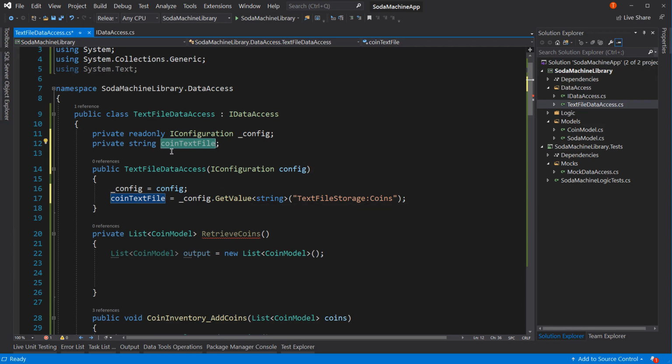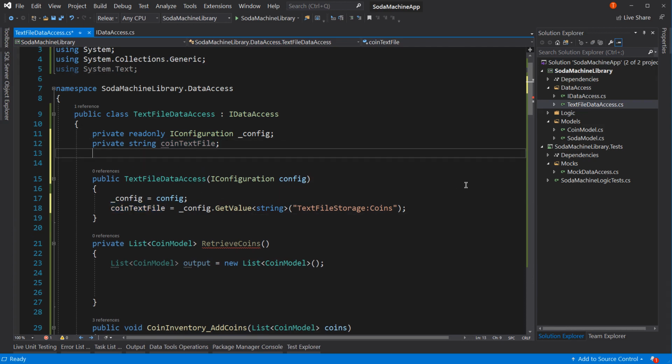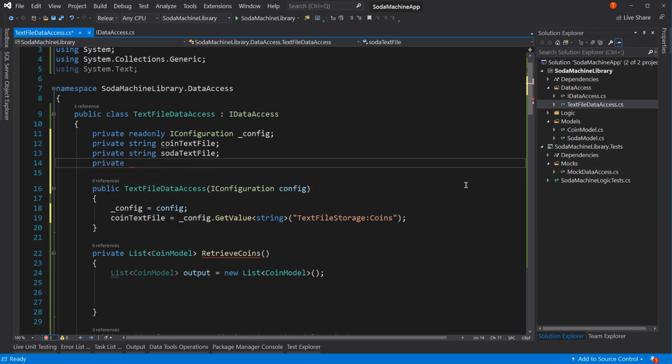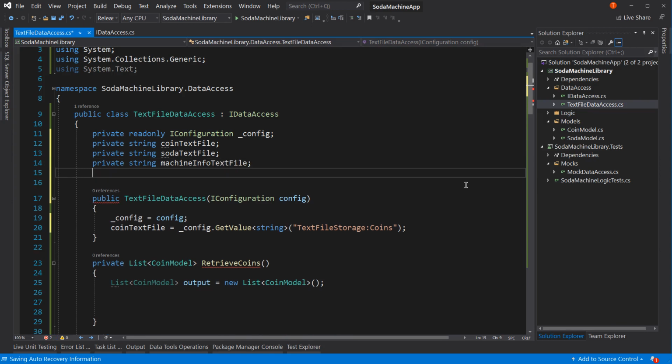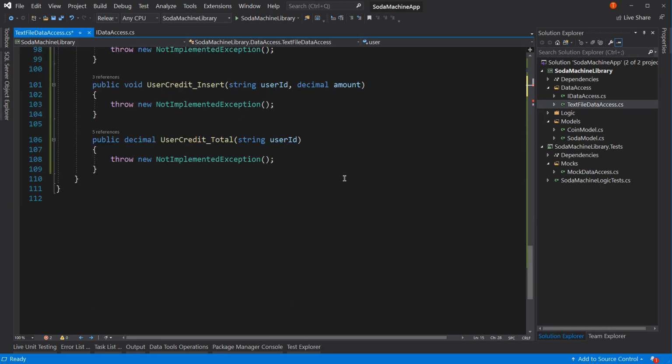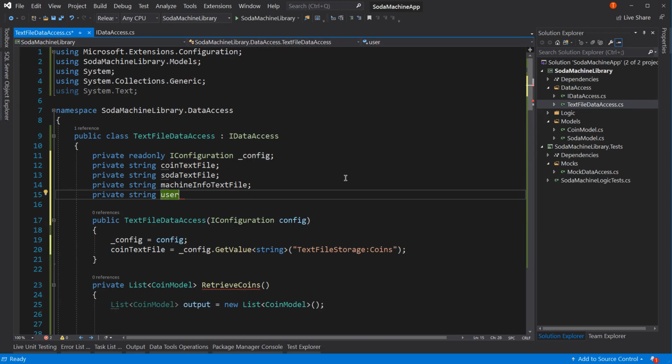So with that, we should probably create a couple more. So private string soda text file and private string machine info text file and private string user, what do we call it? User info? We called it user credit. User credit text file.